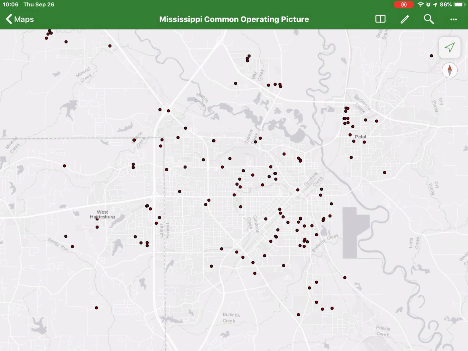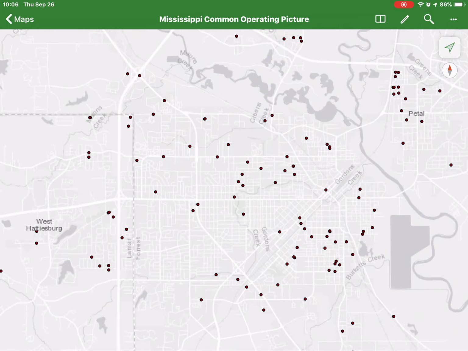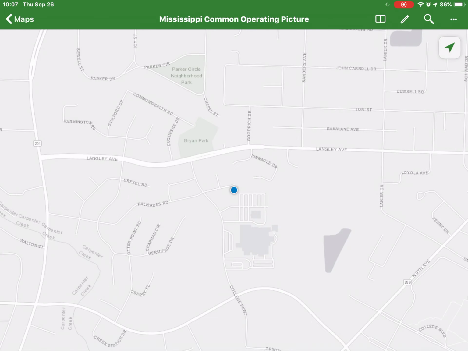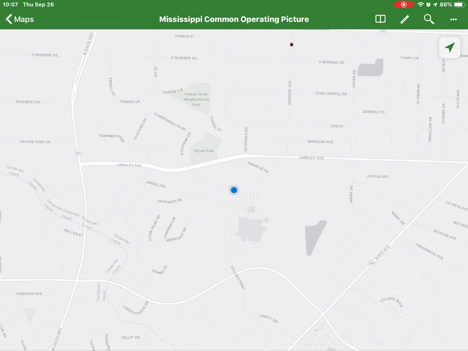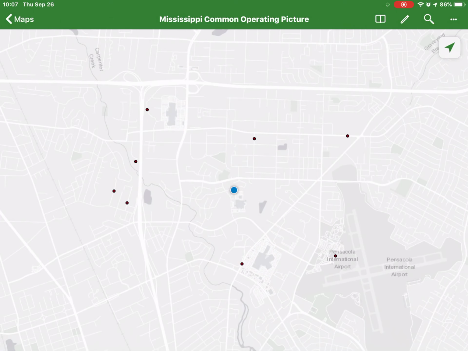The next thing I want to show you is in the top right corner where you see an arrow icon. If I click on that, that will jump the map to my current location. So it lets you see your location in relation to all the DAT responses that have happened over the last 3 years, which is a kind of cool piece of information to have.